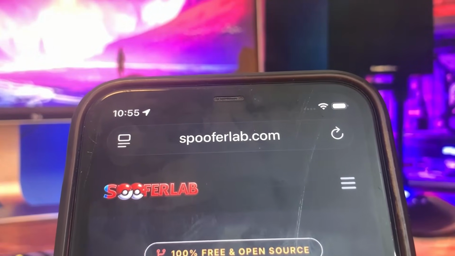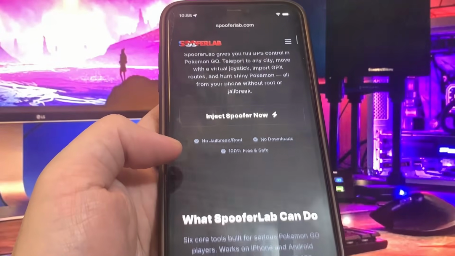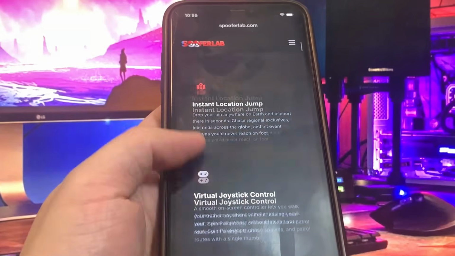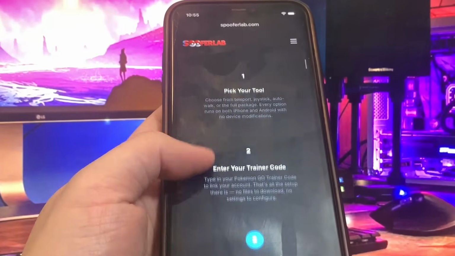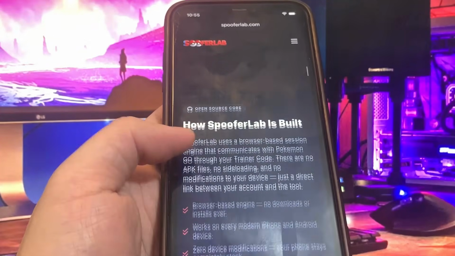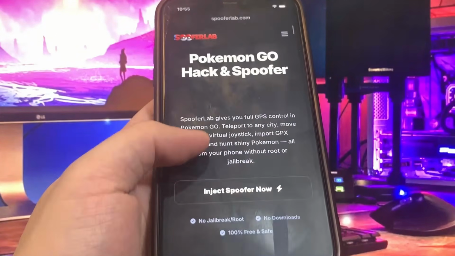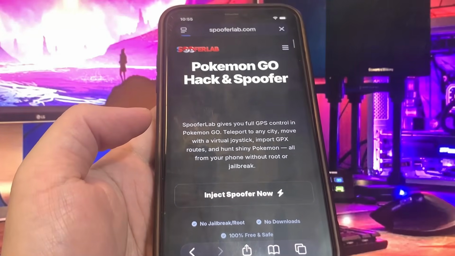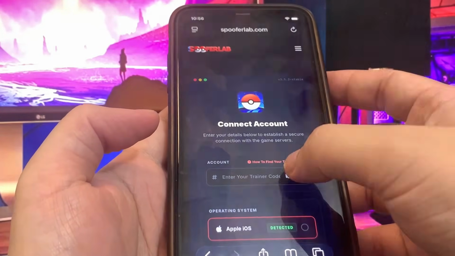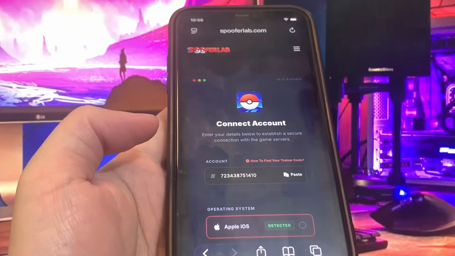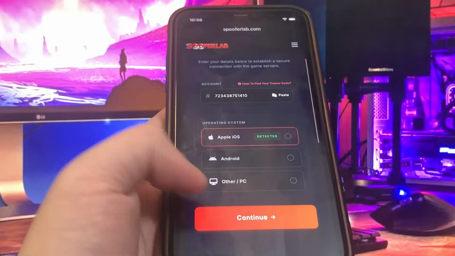Once you're on the website, guys, you're going to see a lot of information, but you just want to press the button that says inject spoofer now, and it's going to download straight onto your device. I'm just going to press that. At this point, it's probably going to ask for the trainer code and then for your platform. Let me put that in right here. All right, I'm going to press continue.